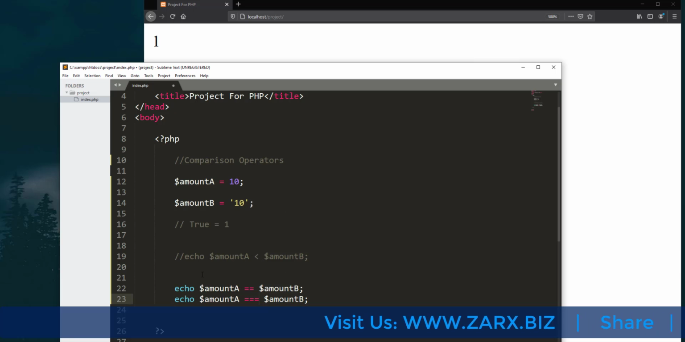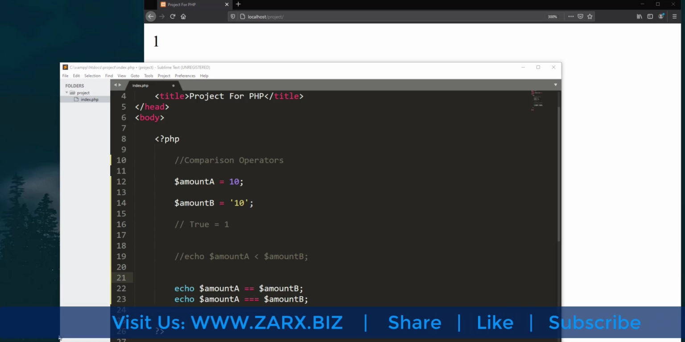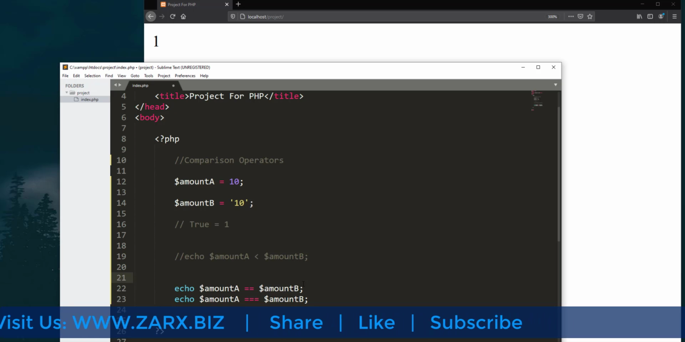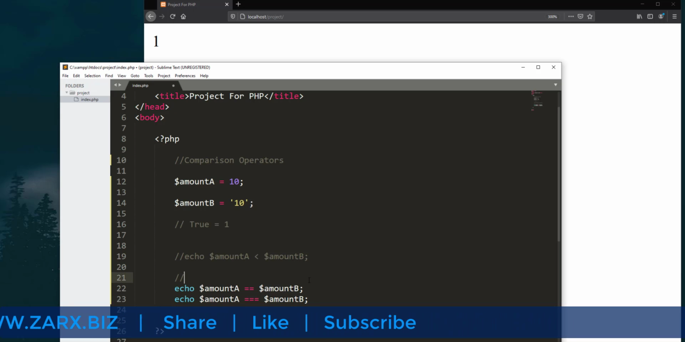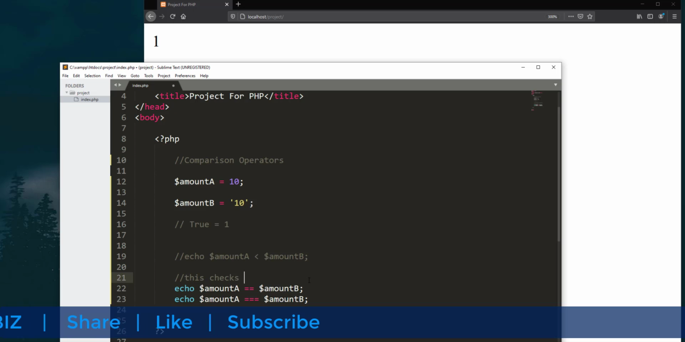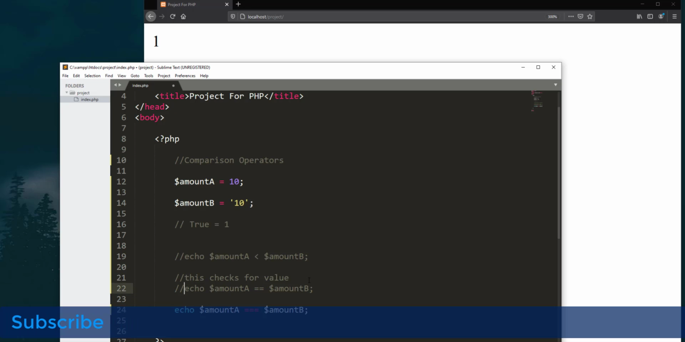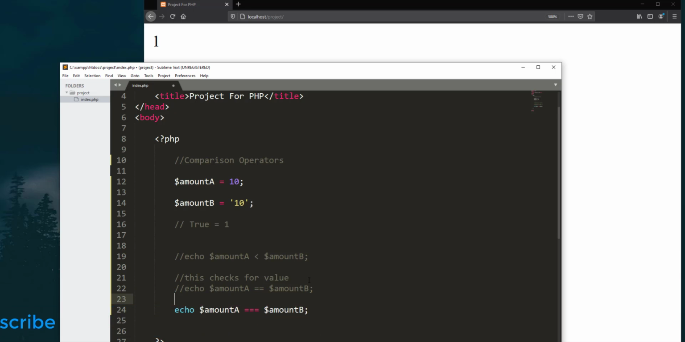Now we can extend it as well. I'm just going to add a comment here for you. This checks for value, and here this checks for value and type.